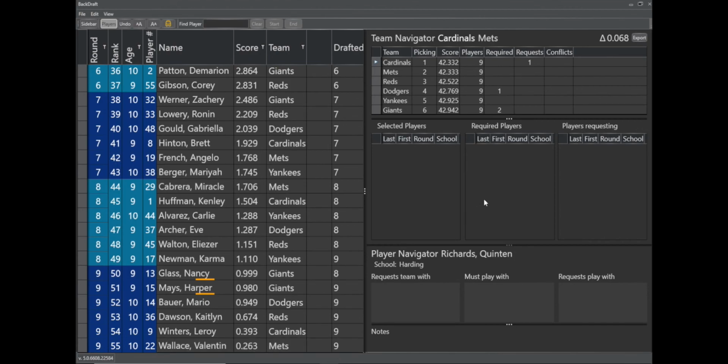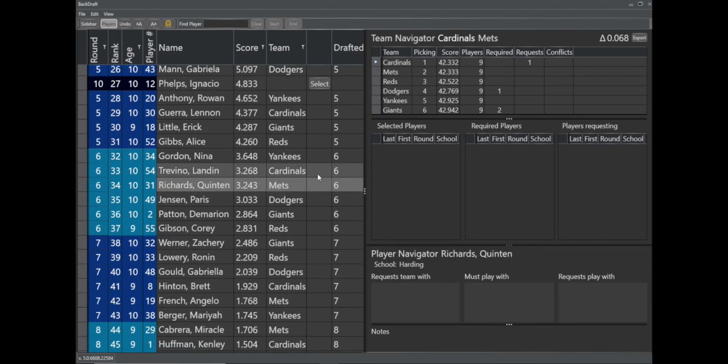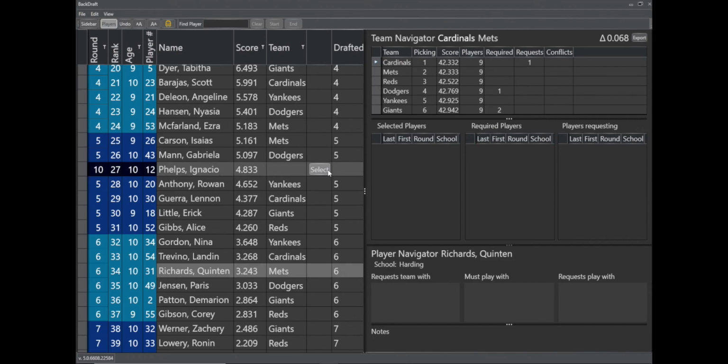All right, so we've reached almost the end of the draft. You can see that every team has 9 players, and we just need to worry about that set-aside player in the middle of the draft. His button has become enabled. He's selectable at this point, and he will automatically go to the Cardinals because they are the team with the lowest score. So I will make that selection, and the draft is effectively finished.